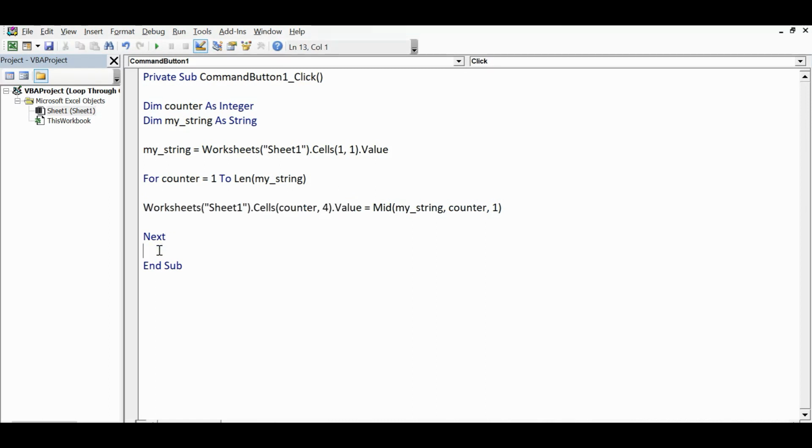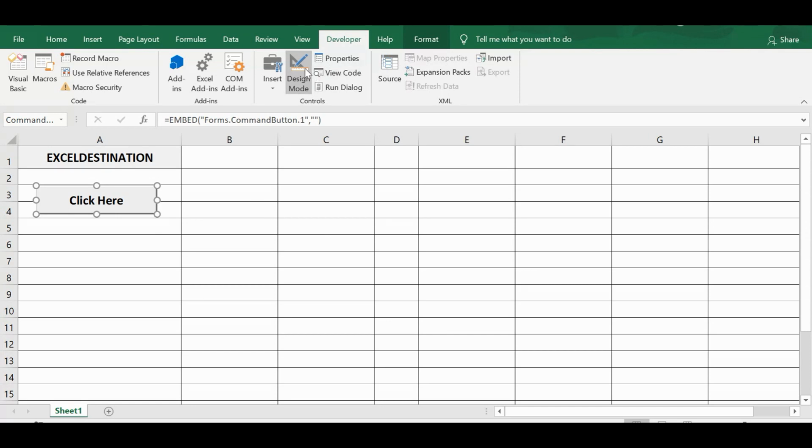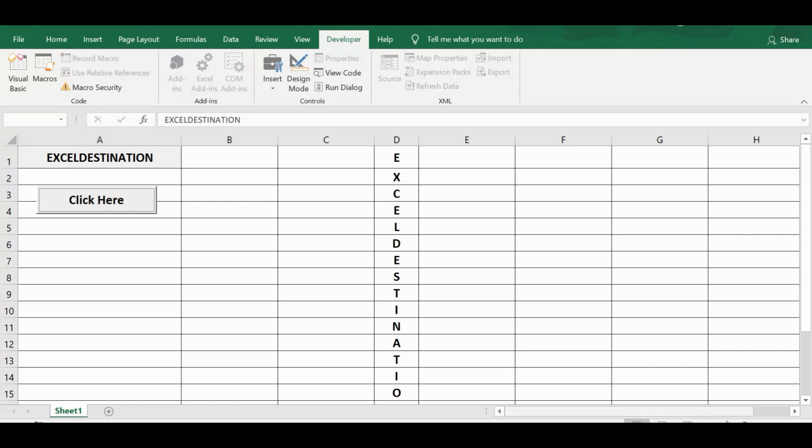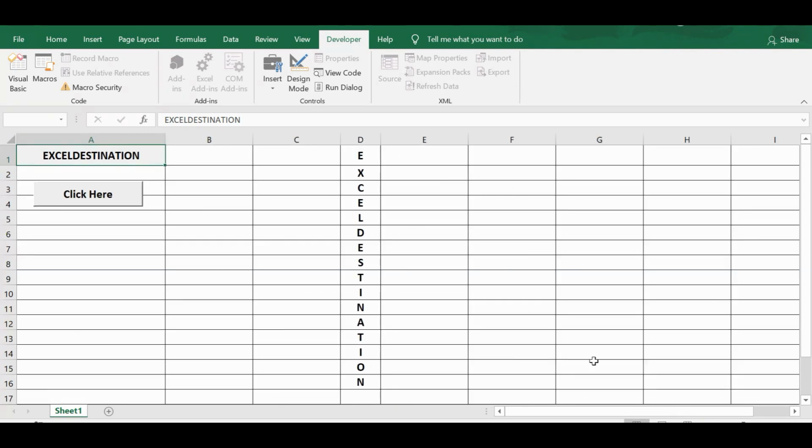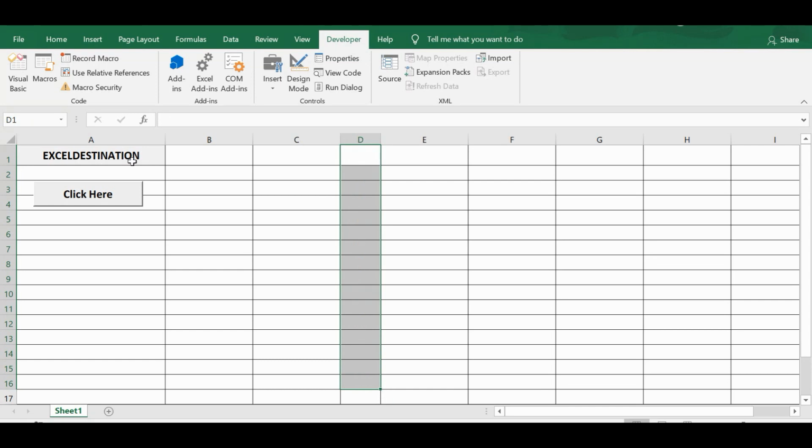So let's see if this code is working. Let me go to sheet again, click on design mode, and then I will click on this command button. So we can see that we are getting each character here. If I delete this, write something else, and then click on this command button, it is working perfectly.